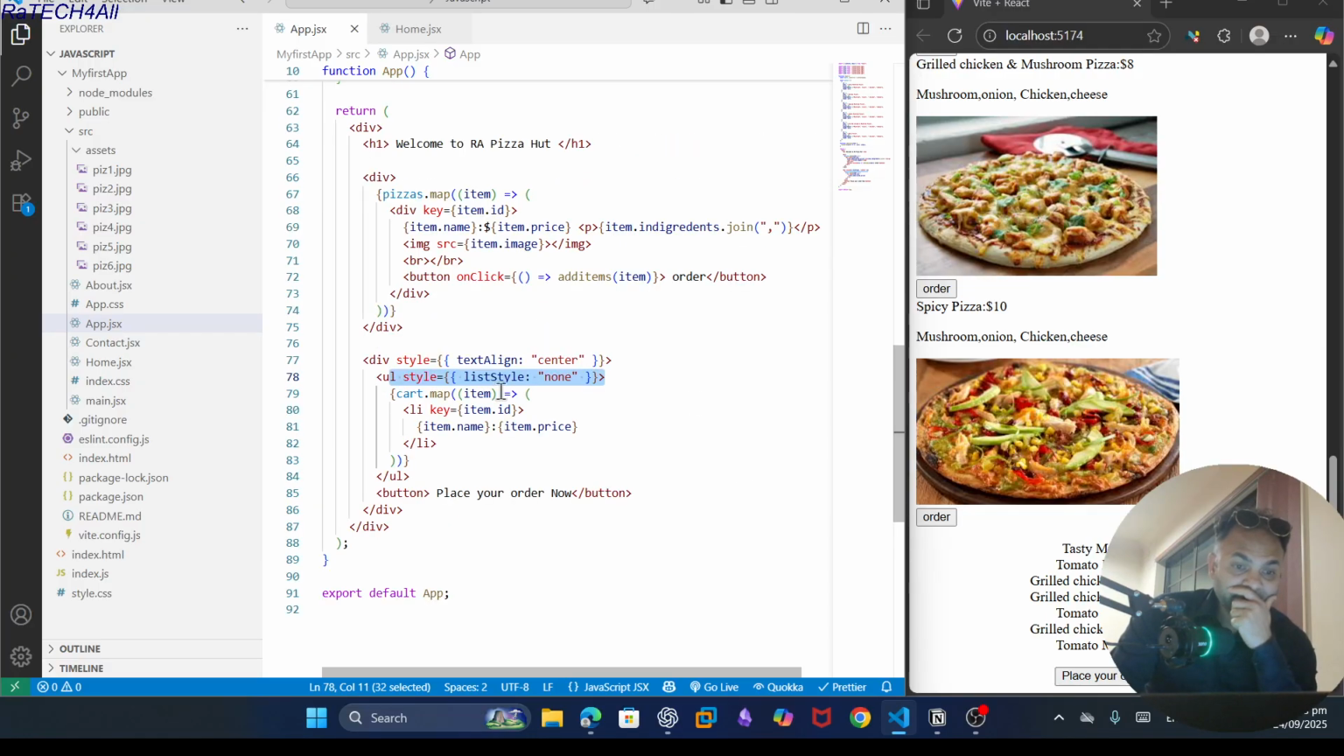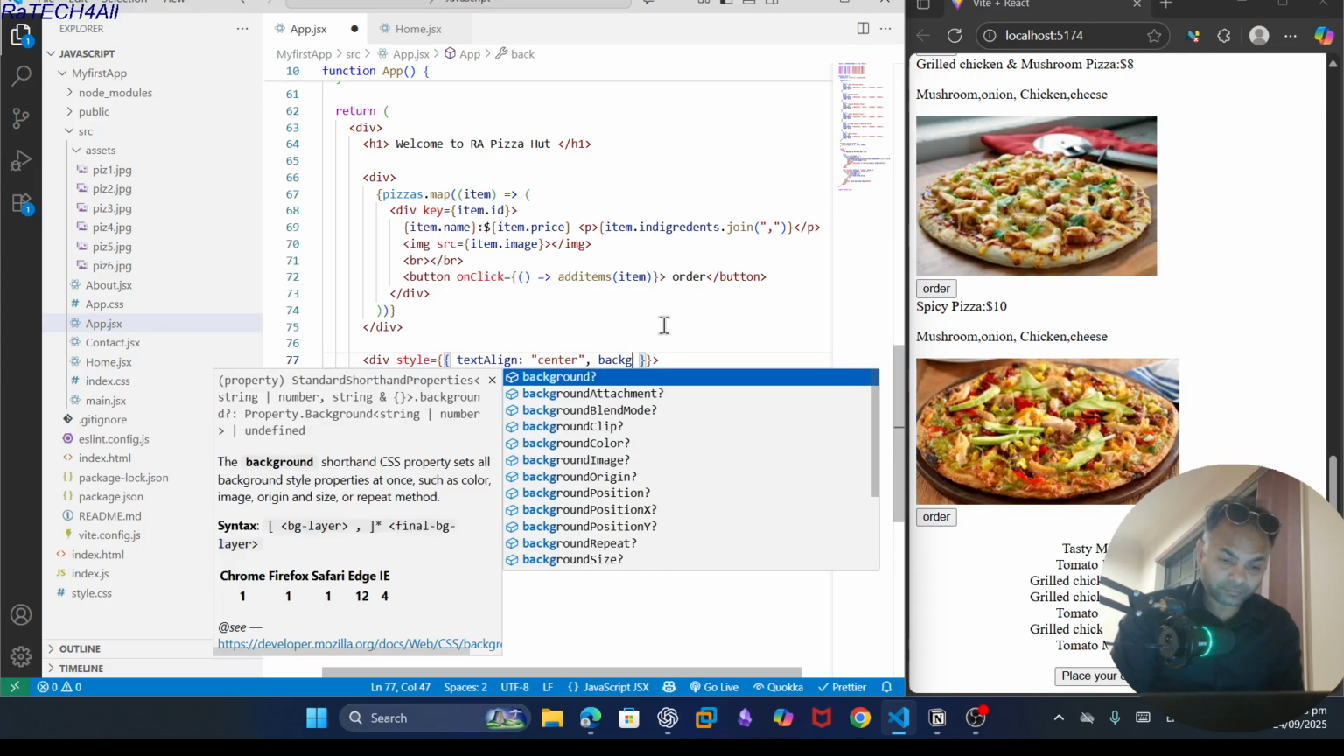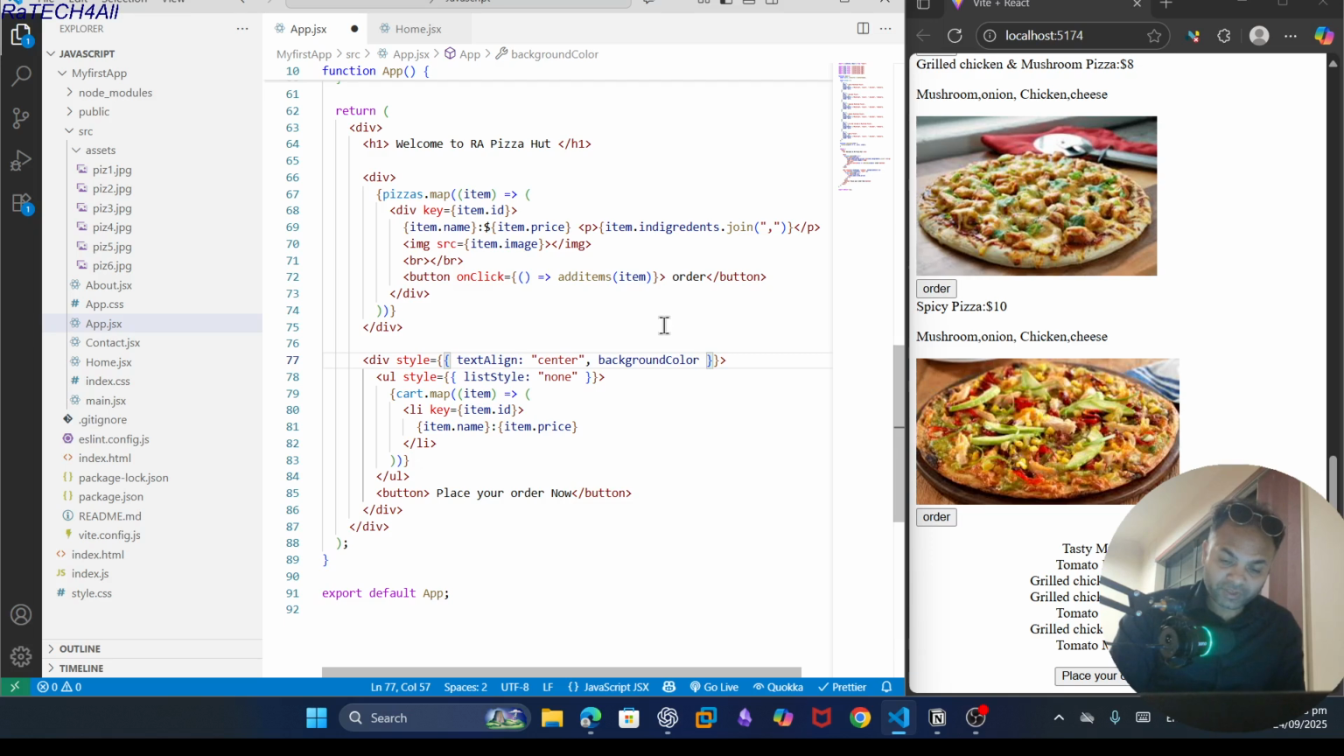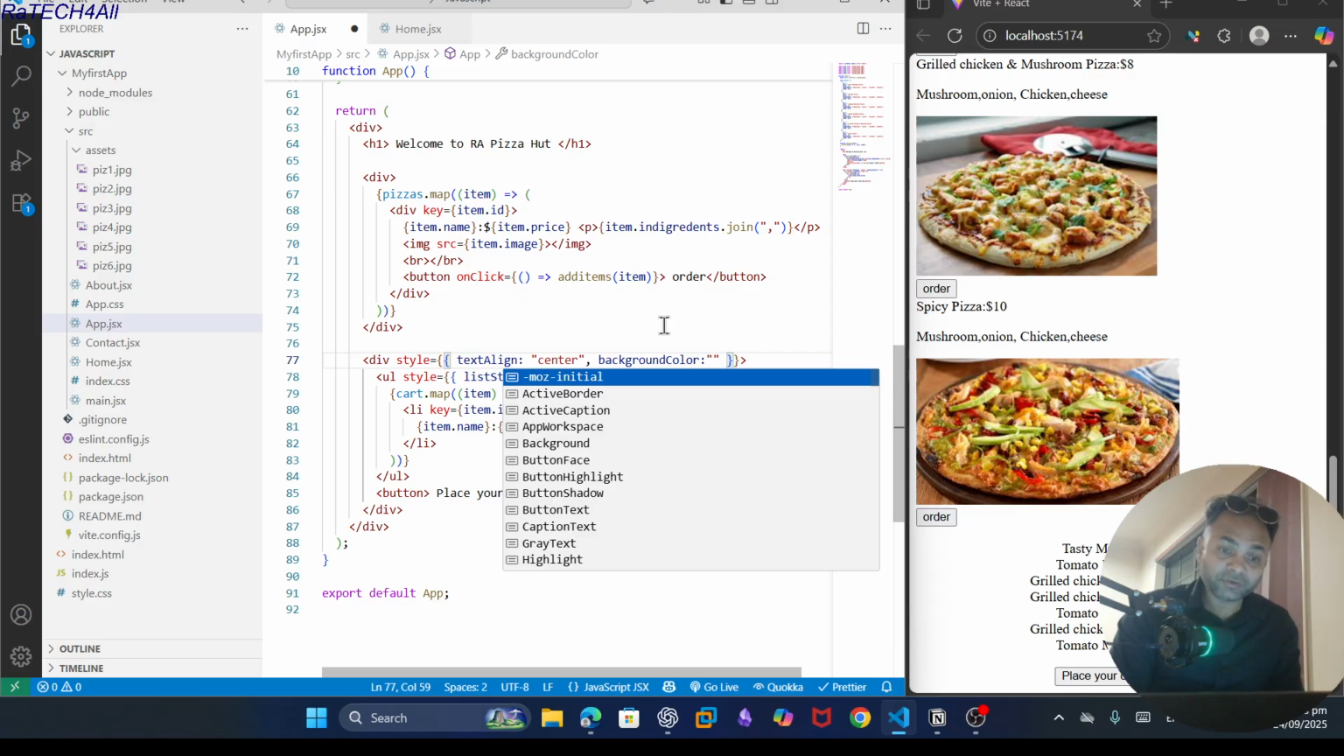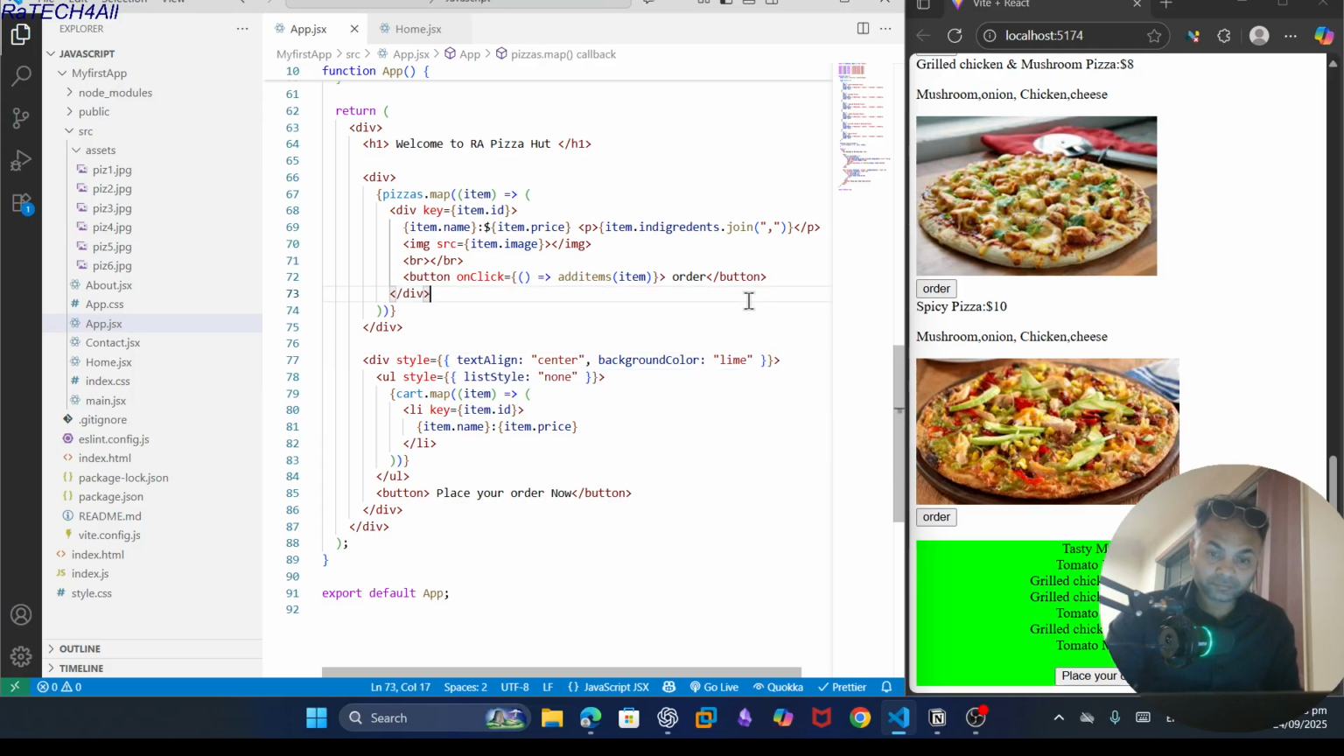So yes, we need to write in camel case when it comes to writing CSS in React. We need to write in the form of camel case. Looks a bit good.